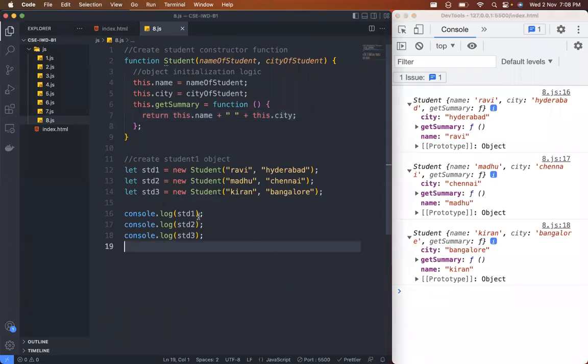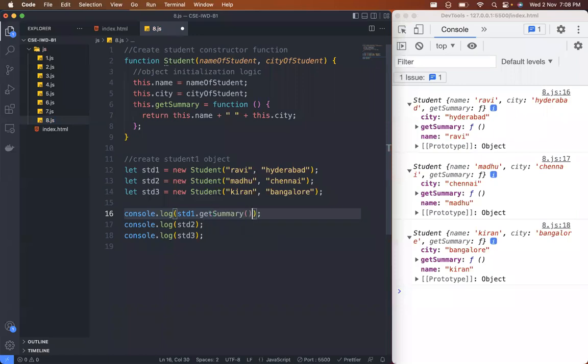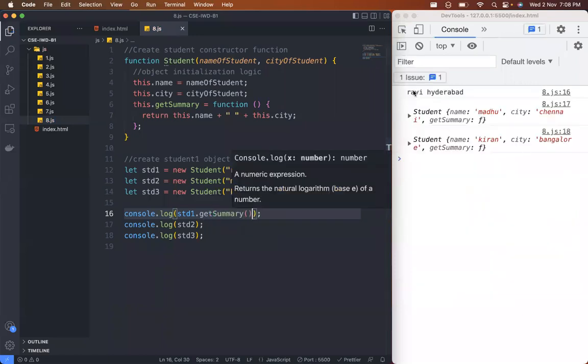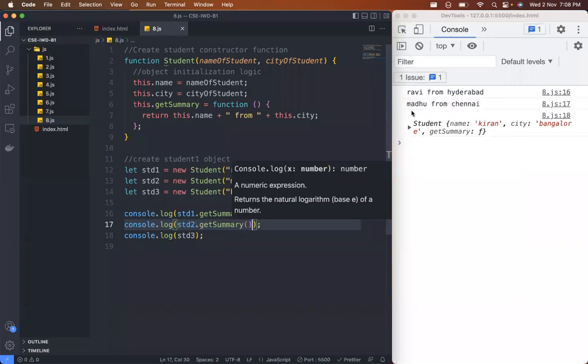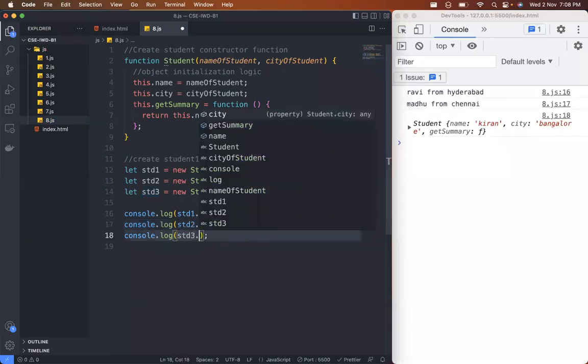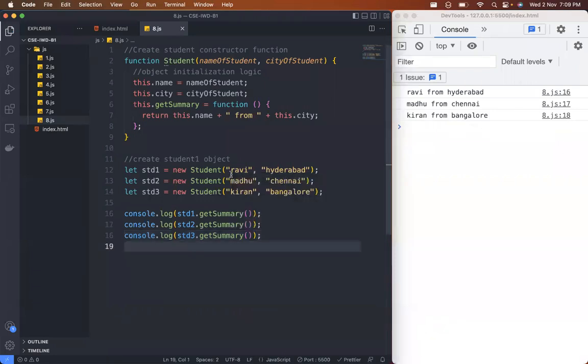Okay, now you can call the method. For example, if I want to get the summary of student 1, I can call get summary here. You can see the summary is Ravi from Hyderabad. Here I can write Ravi from, for example, save it. You can see Ravi from Hyderabad. Similarly, I want to get the summary of student 2, so I can write get summary here. You can see Madhu from Chennai, and here get summary, and Kiran from Bangalore. This is just a normal method I have taken just to give the summary.